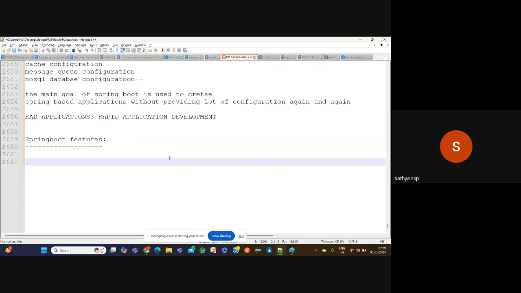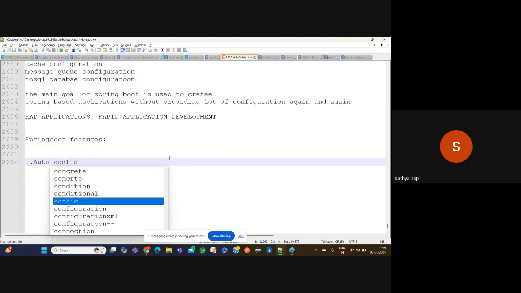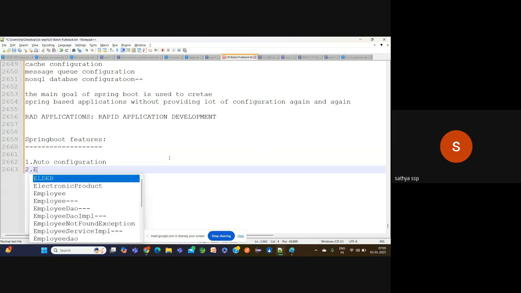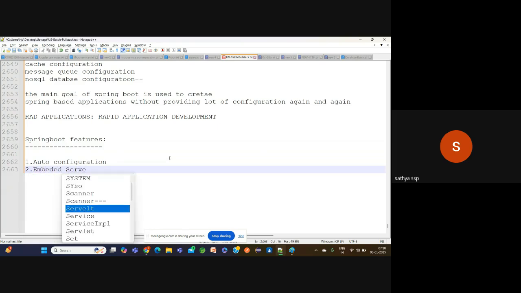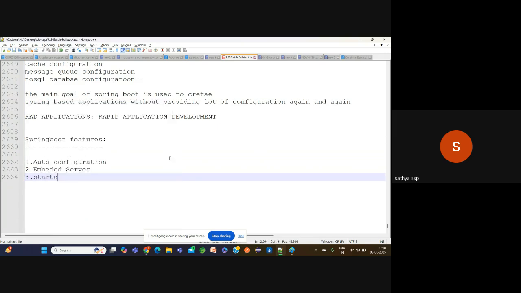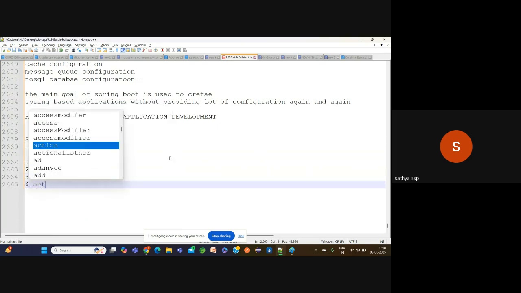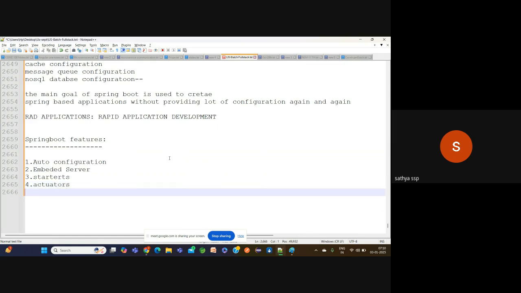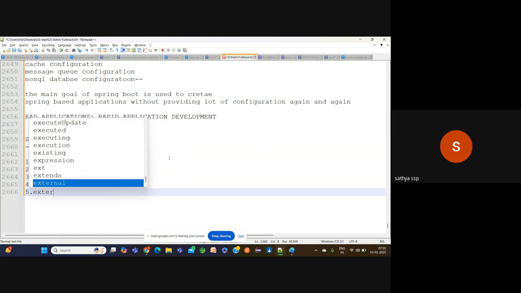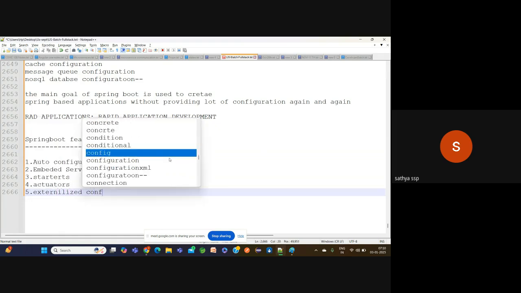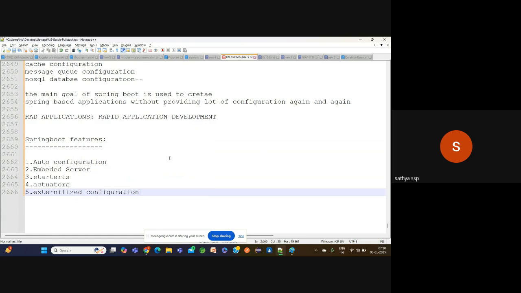First one is auto configuration, second is embedded server, third is starters, fourth is actuators. We also have externalized configuration, and embedded servlet container support also. That is also one of the Spring Boot features. Mainly we have four features: auto configuration, embedded server, starters, and actuators, and the externalized configuration.